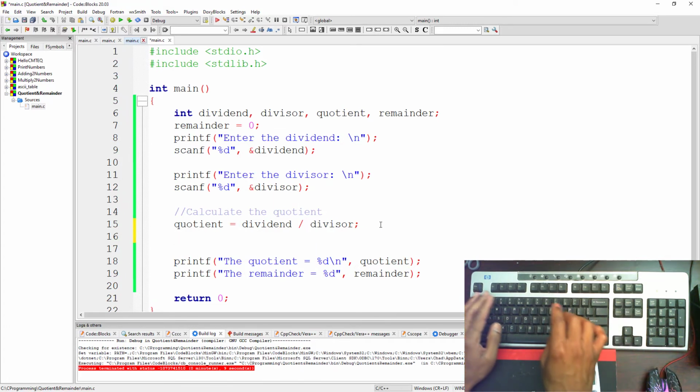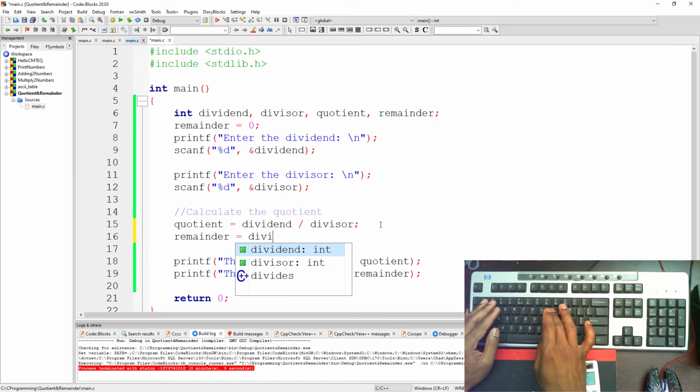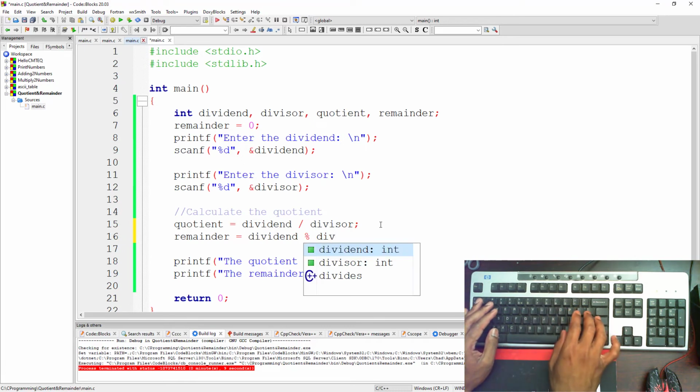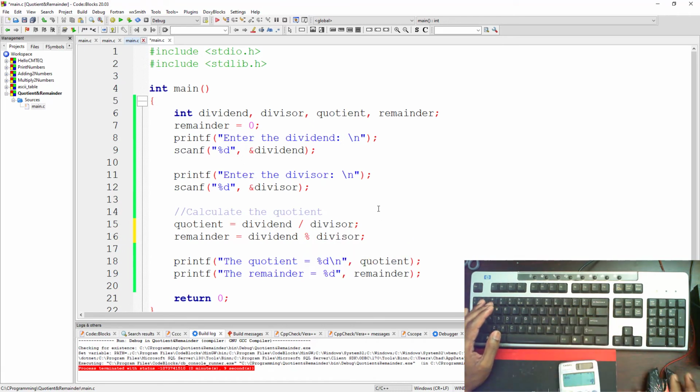So what we do is we say remainder is actually equal to dividend percentage divisor. So this is how you process a remainder in C programming. You use the operator percentage with the dividend and the divisor, and it gives you the remainder of the two of them.